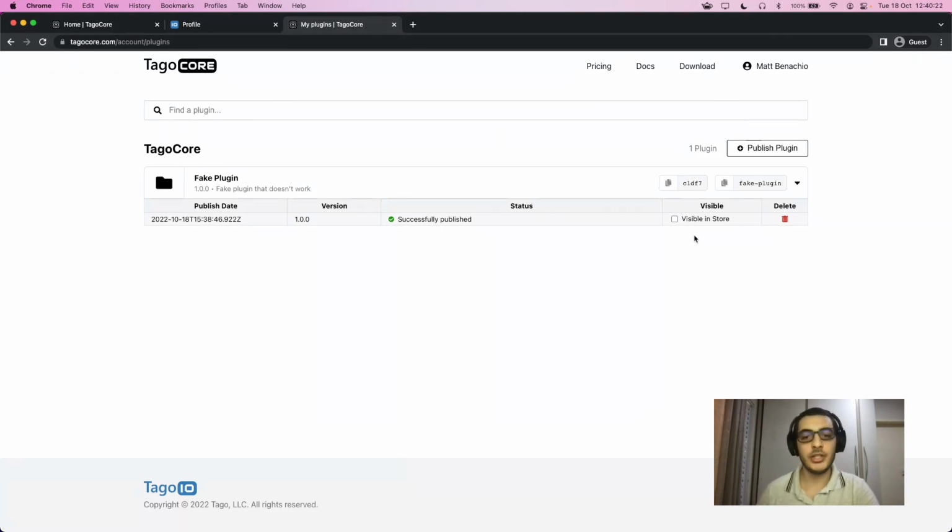Yeah, and that's pretty much it, guys. It's so easy to use. All you have to do is log in, and you can publish your plugin, and that's pretty much it.